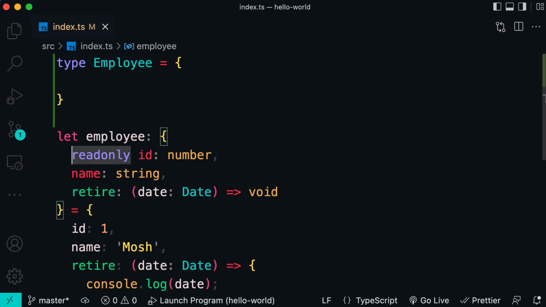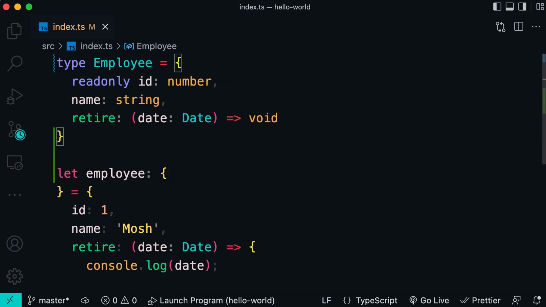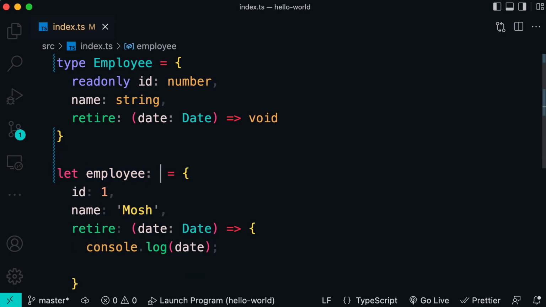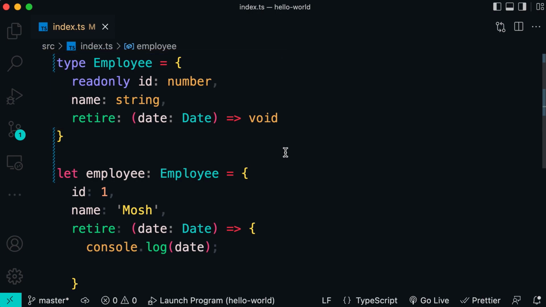So I'm going to go in this annotation, select these 3 lines, and by pressing Alt and Up, we can move these lines up. Okay? Now, when defining this employee object, we annotate it with our new type, Employee. Okay? So now we have a single place where we define the shape of an employee object, and we can reuse this in multiple places. This is the benefit of using a type alias.